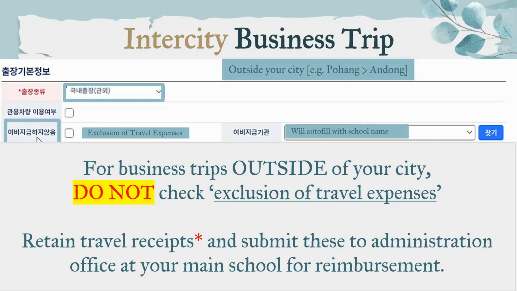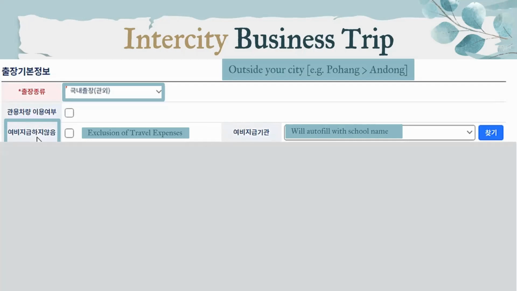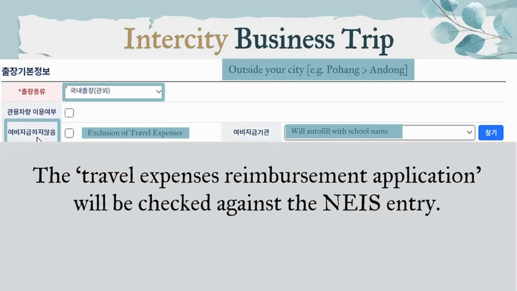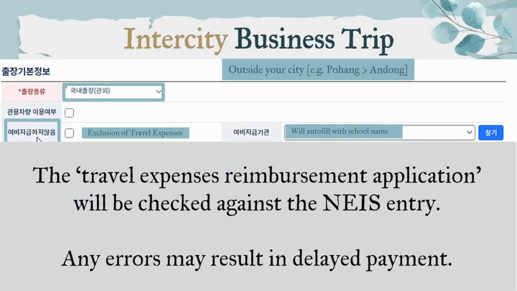Be sure to retain any travel receipts and submit these to the administration office at your main school for reimbursement. Reimbursement of travel expenses generally only covers public transport, for example bus, train and subway. If you intend to use your car to travel to the business trip destination, check with your school about the possibility of reimbursement in advance and remember to fuel up in the city you are visiting. Receipts will be checked against the NEIS entry and any errors may result in delayed payment.